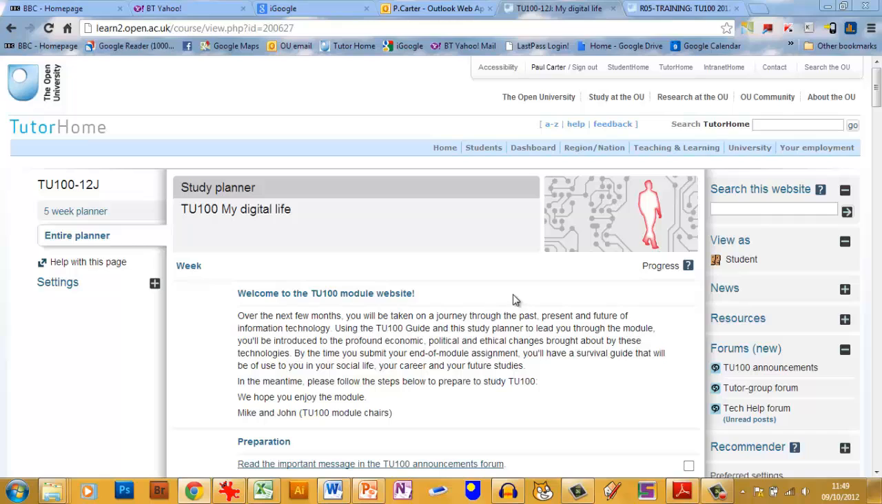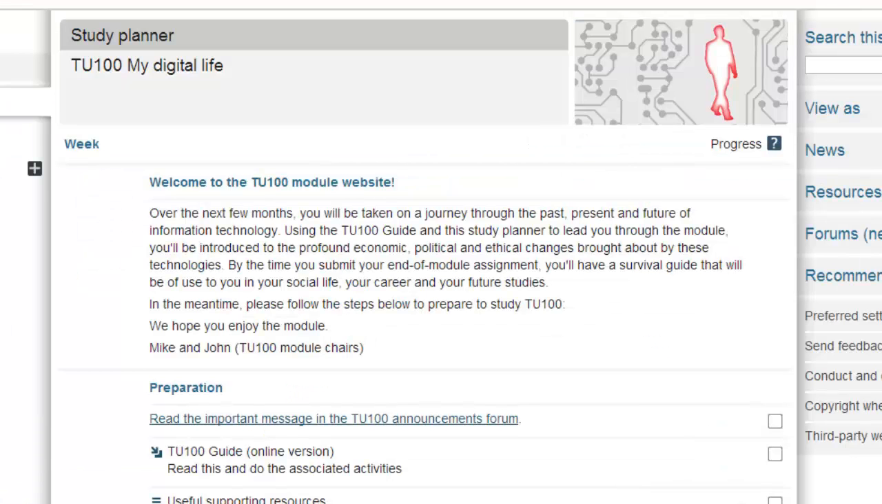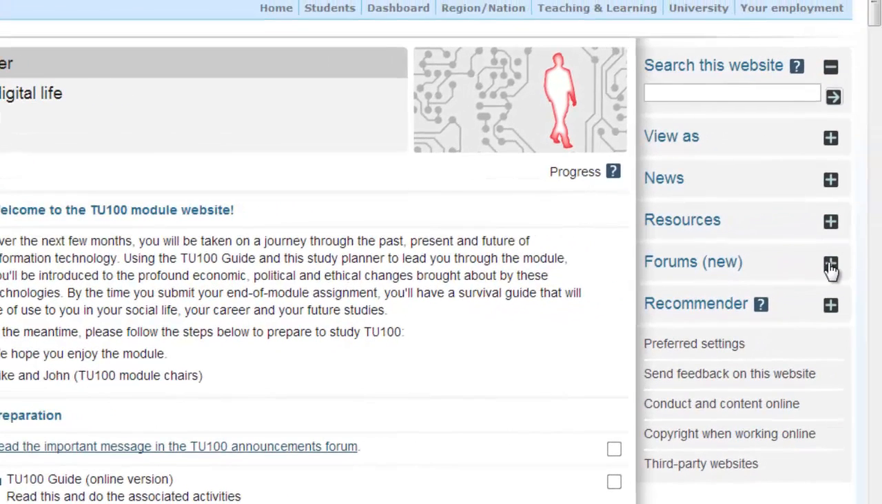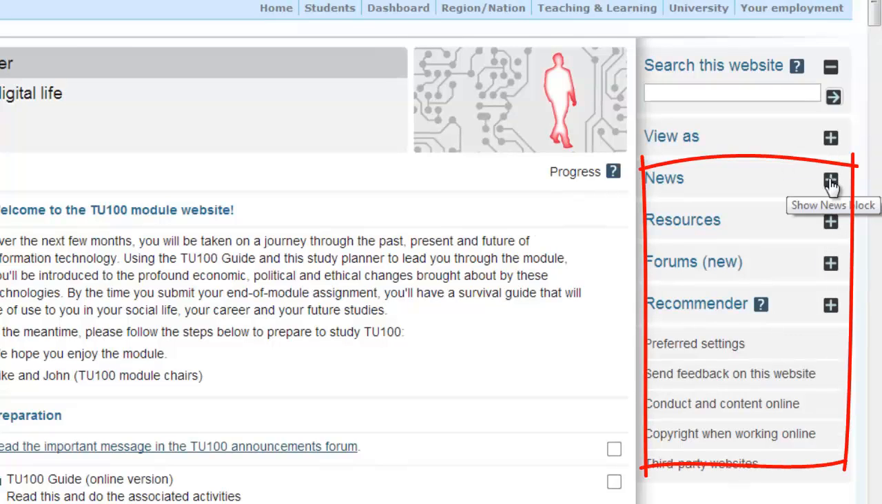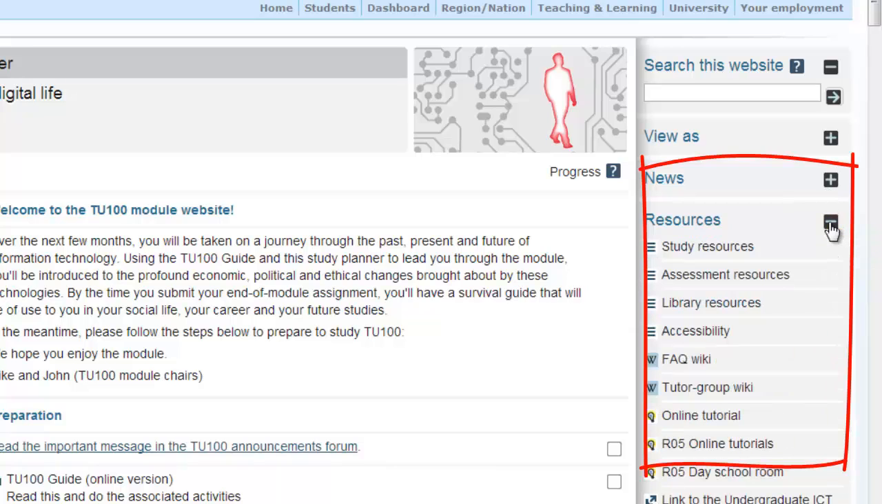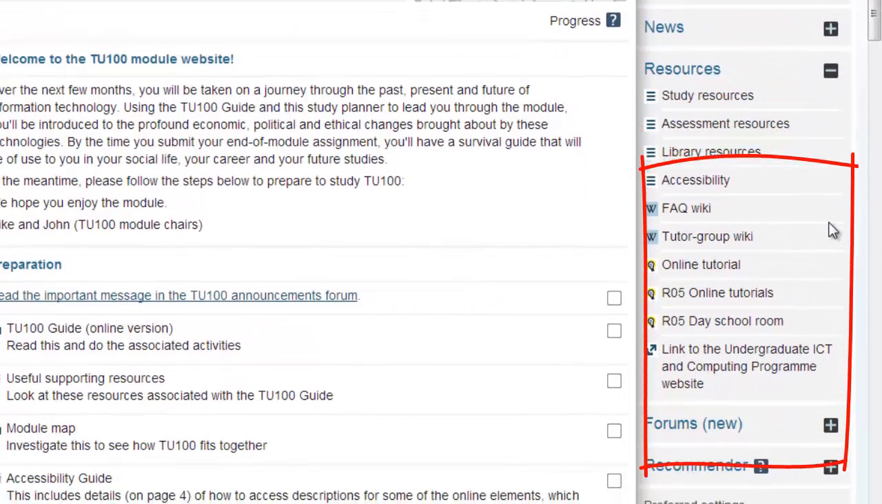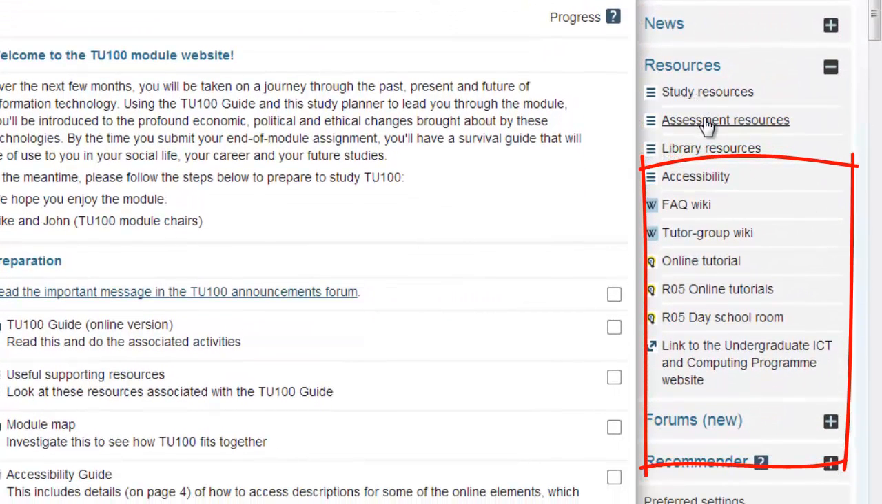This is my view as a tutor, so yours will be slightly different, but most of the main features are very similar. There are a few things I need to bring to your attention here. This is your gateway to a host of resources, instruction, activities and assessment support. I'm sure you're already aware that these plus signs reveal more links. Another name for them is accordion menus. So you can click on any of these and within resources, study resources, assessment resources, library resources and so on.